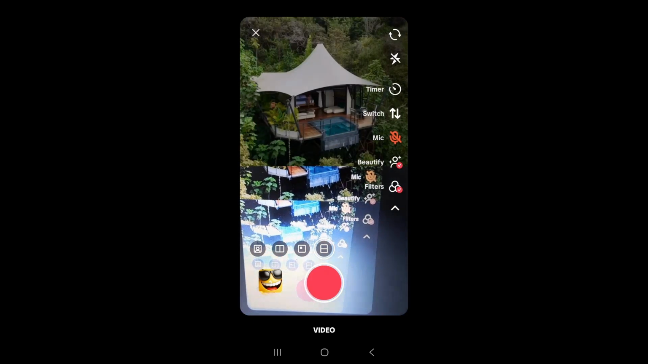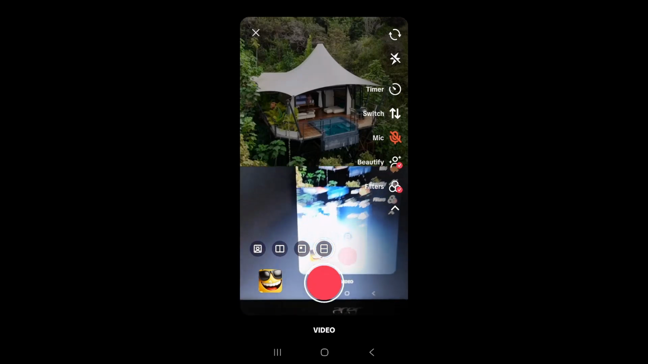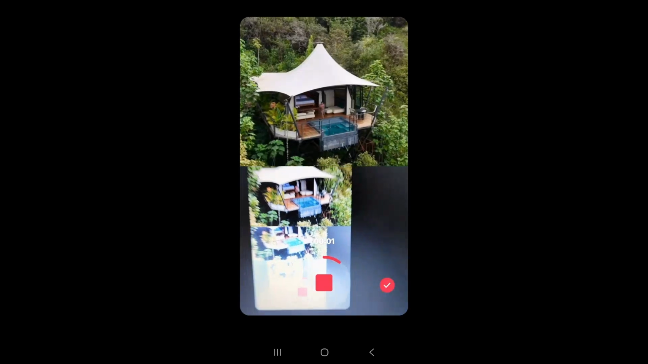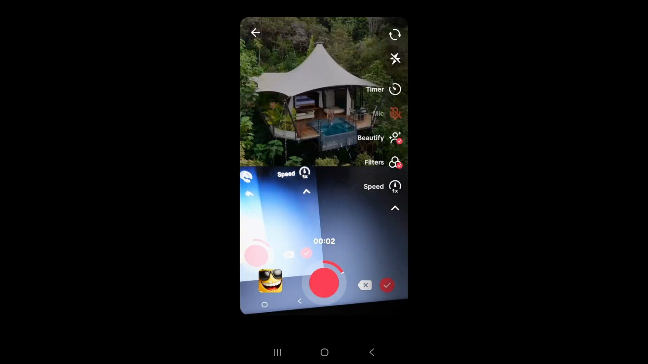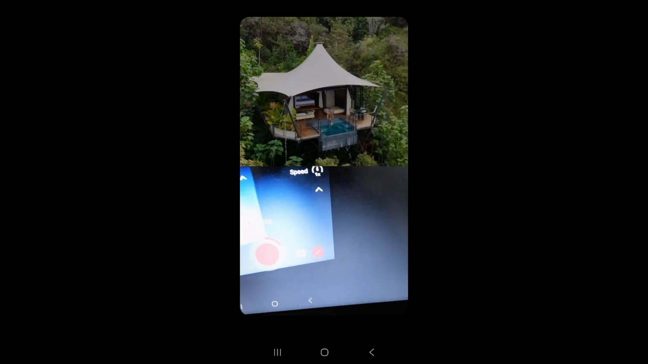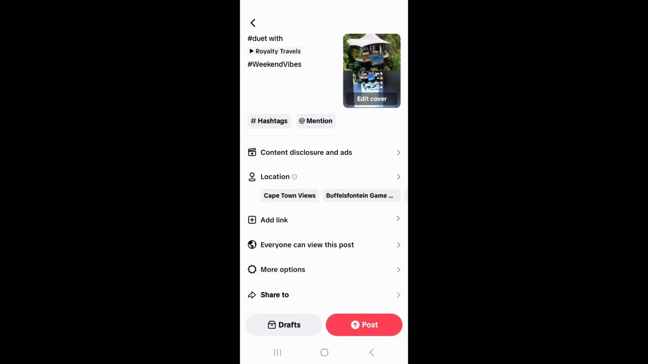All right, and once we're done, we are going to record our video. So let's just say, for example, we're going to record this video just like this. Awesome. Let's just say stop. Here you can change the speed as well. Tap on the check mark, click on next, and here you can then prepare your video and click on post when you're done.